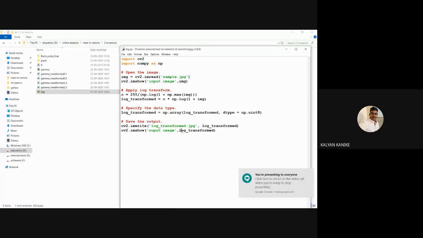Fine. So to apply this formula, we are using this log transformation. Here we can give this image.